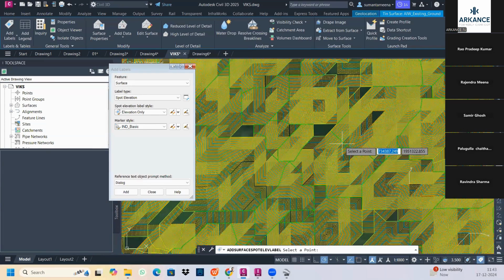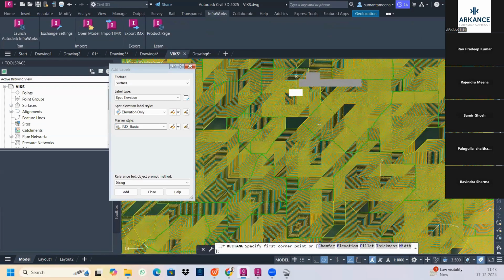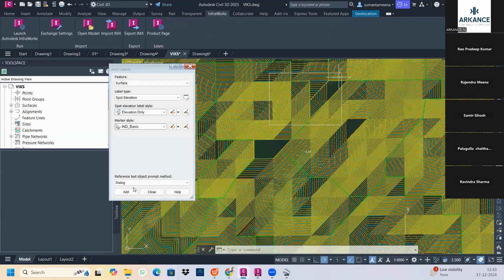And suppose I have some building here. Let's say I create one reference building here. I just want to mark the elevation at four corners.